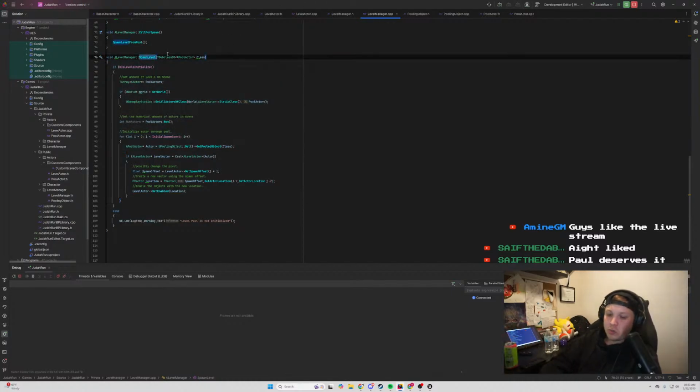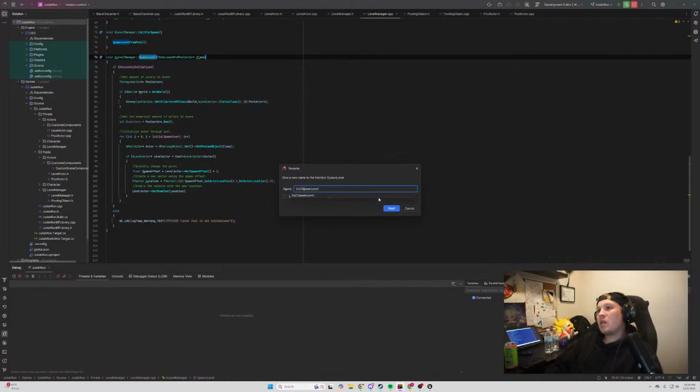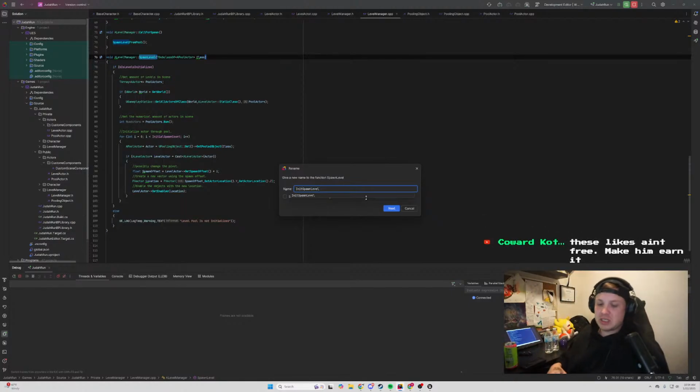Honestly, I should just rename this to initialize spawn, initialize and spawn level, init spawn level. But I feel like if it's exposed to blueprints, it should be something I can do anywhere.